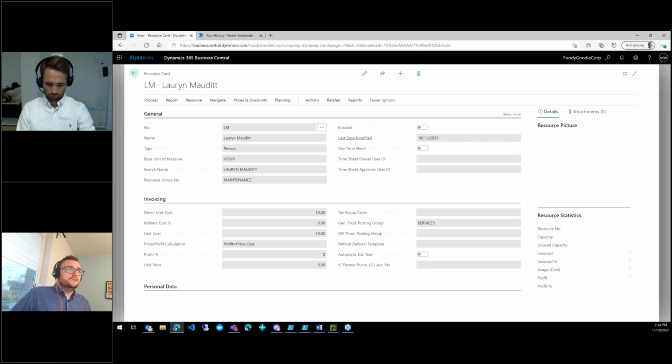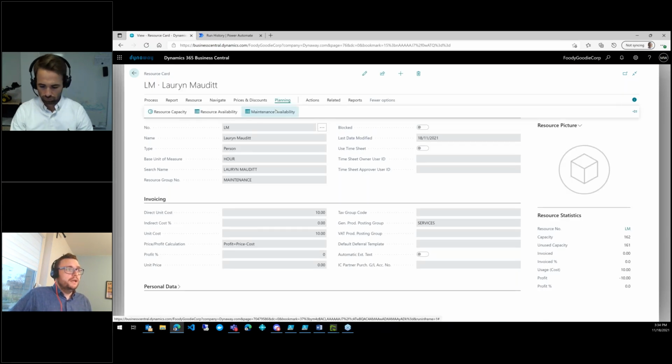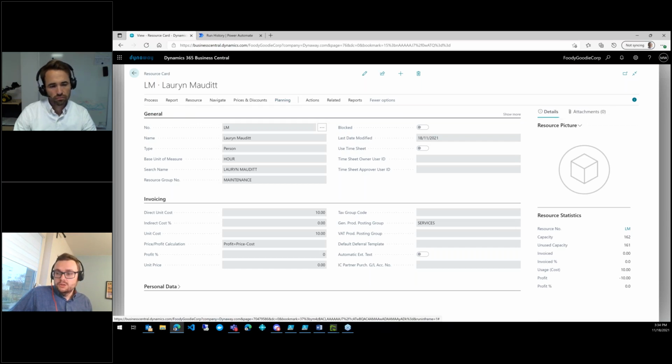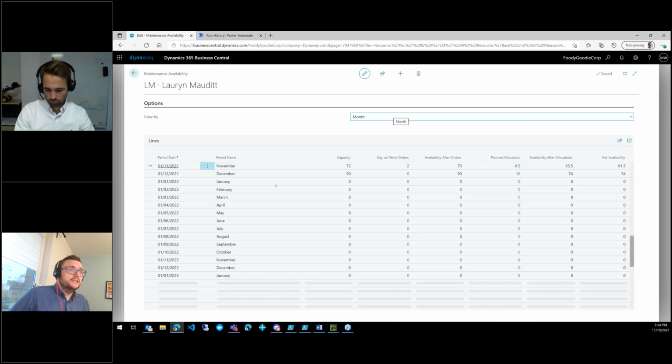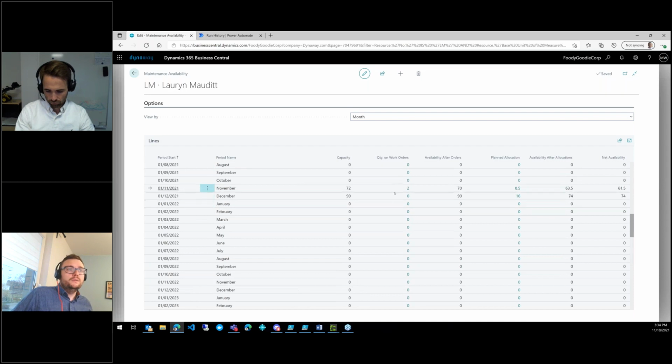But that's not only that. If we go to the resource, and we choose planning, there is a maintenance availability. So in maintenance availability, we can see, for example, by month, how much time we already scheduled for that person on our work orders, and I can drill down here. But I also can see how much time we plan for that person, right? So we at the end can see that, okay, in December that person still has some time to do something else. We don't have her fully booked. So good, because normally on the presentations I overbook people.